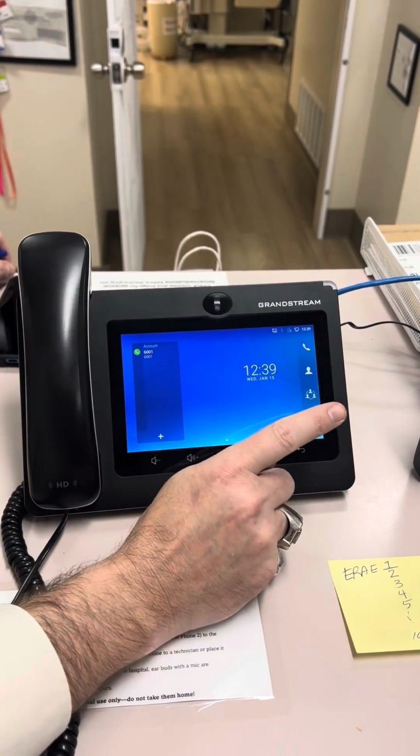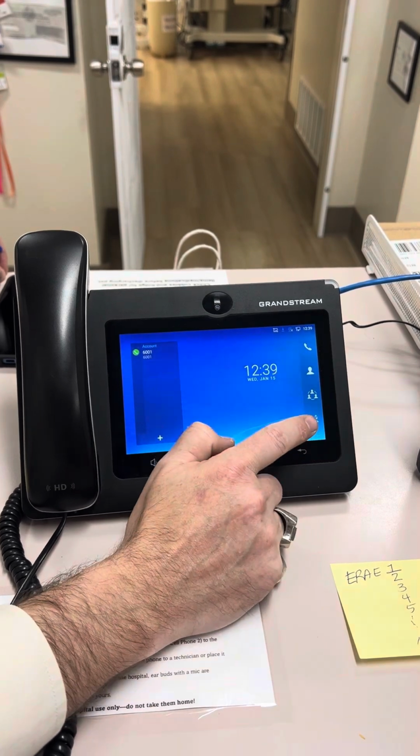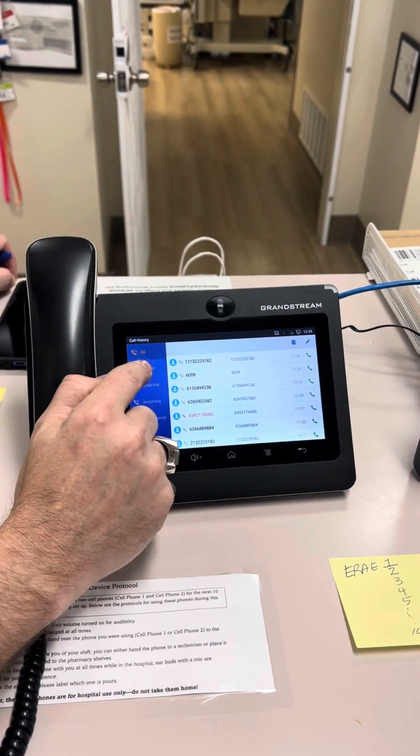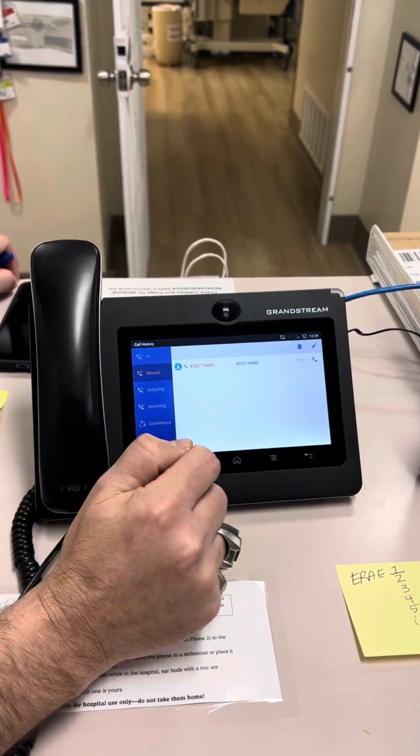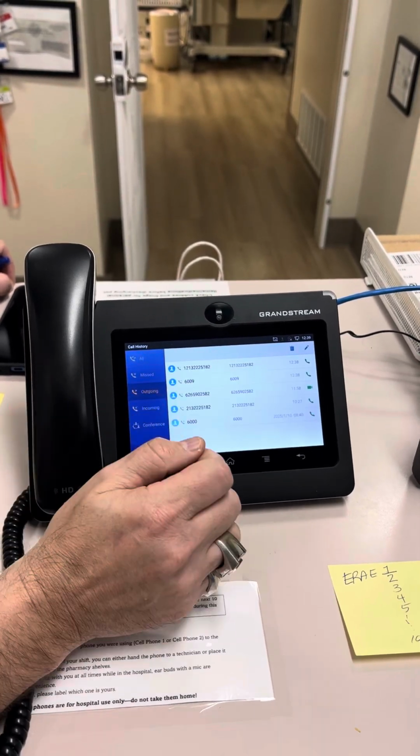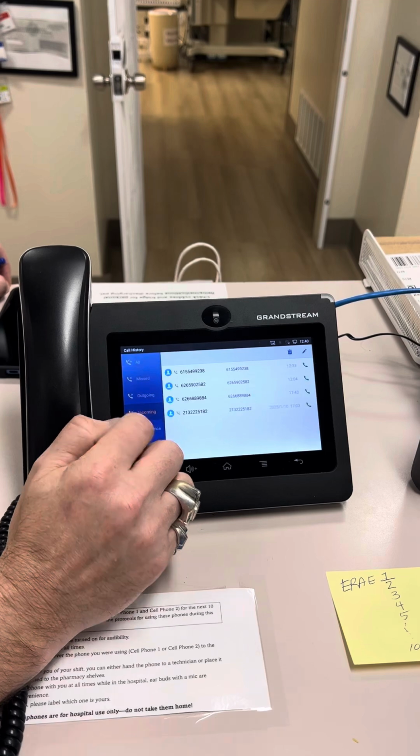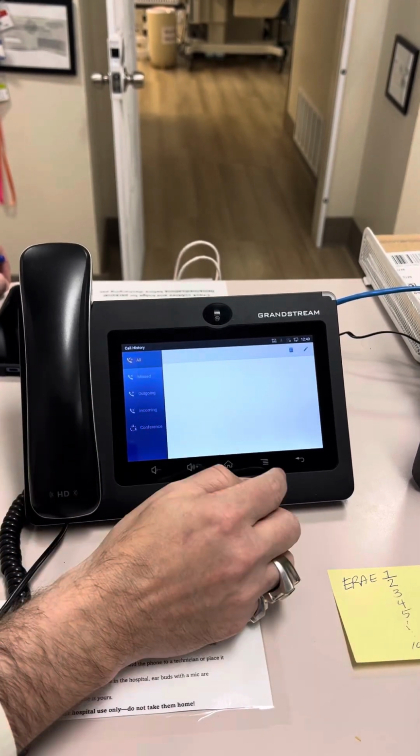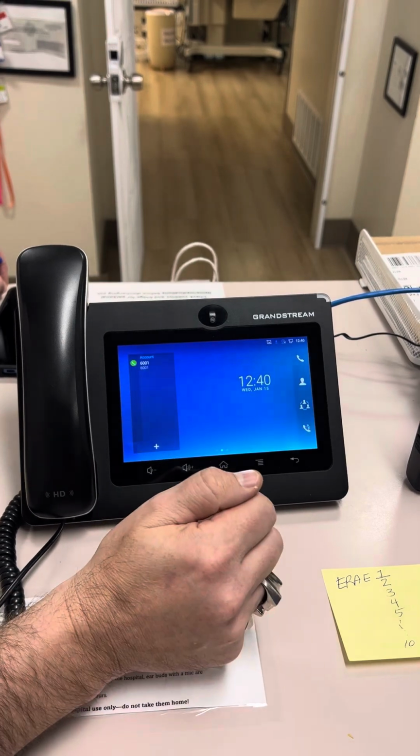The other thing is, the phones keep a log of all the calls. So this is the log here. This is all the calls. You can see what calls you missed, which ones you called out, what's come in, and if you've done any conference calls. And then again, you can always go back, hit the home.